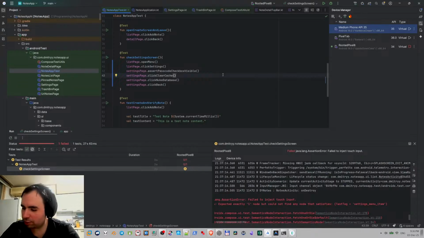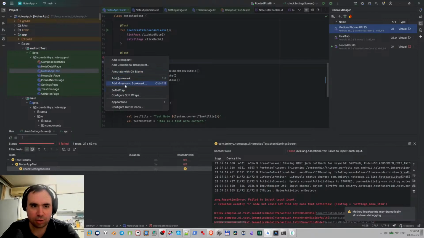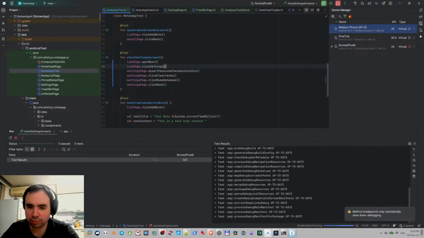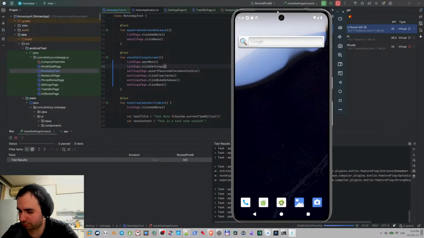As you can see, guys, even a single thing like this matters a lot. I just had the wrong sequence. I just pressed click settings without even opening the menu. That's why it failed. Now, yeah, let's just press it like this. Okie dokie, now it should actually work. Let's see. Let's see.